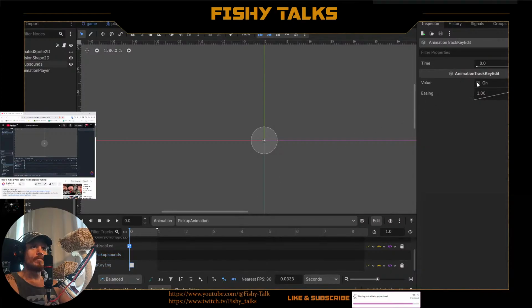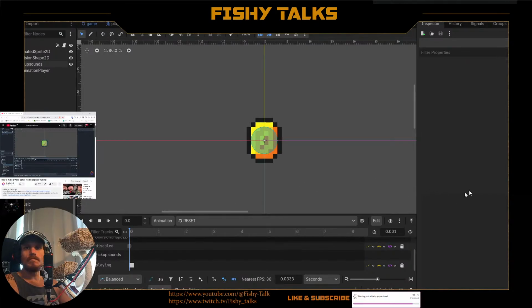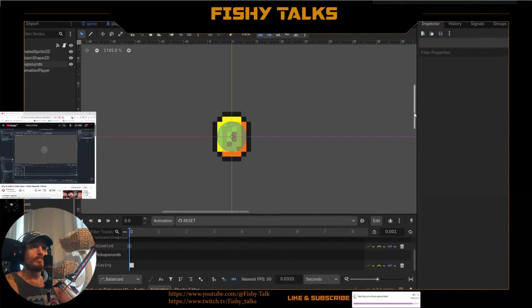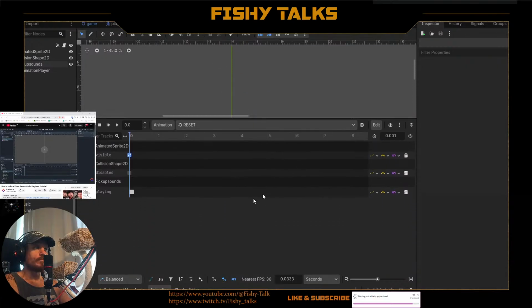So now we have our pickup animation, and if we go to reset, we can see that everything goes back to default. So that's just a nice way of working with animation. So now we play the sound, disable the collider, and hide the sprite. After 1 second though, we can go ahead and remove the coin from our scene. So all of these keyframes here are on second 1. Let's put them over to right at the beginning of our animation at second 0. And then after 1 second here, we want to remove our coin.